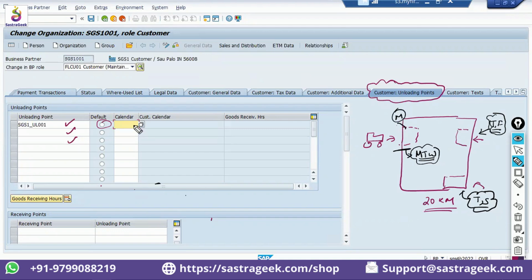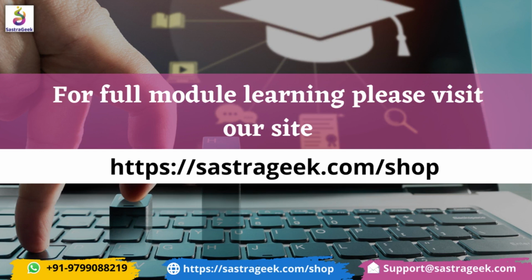Okay, so you can define a custom calendar. It can be ZUS, and in this custom calendar only one weekday would be ticked, which is Monday. So the system will make sure it schedules your sales order such that the delivery happens only on Monday for this customer. These calendars you would be able to set up in the system, in the configuration.